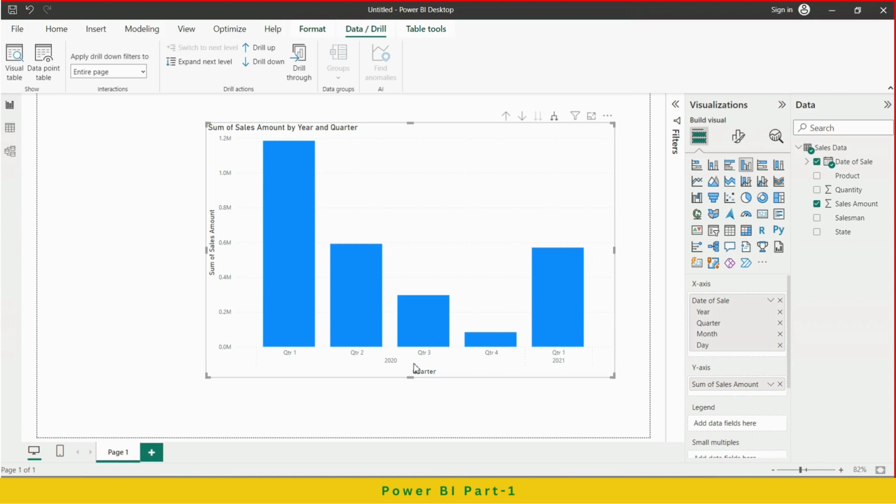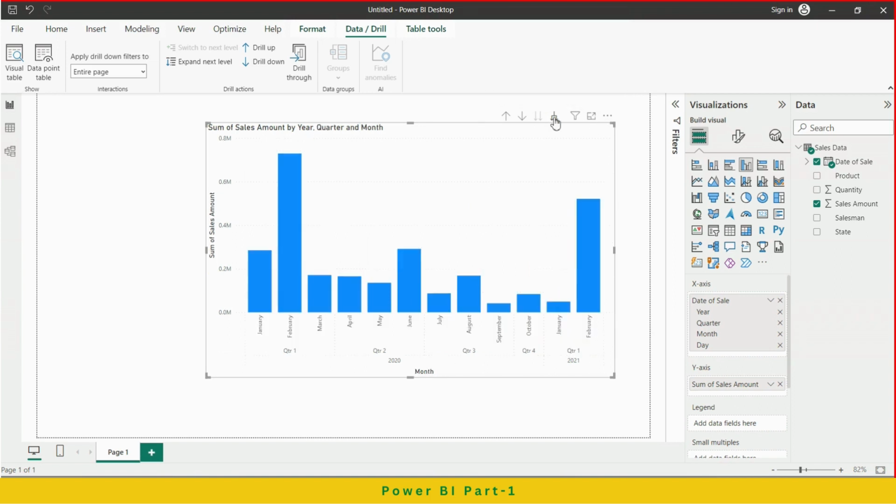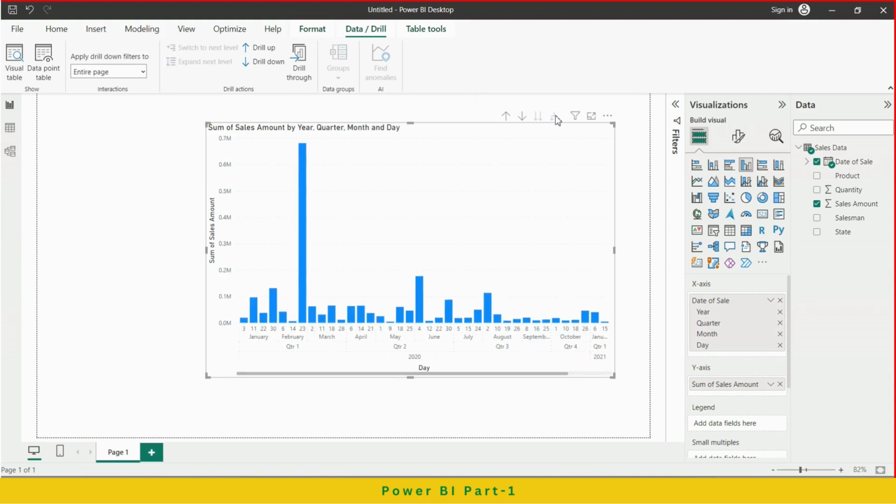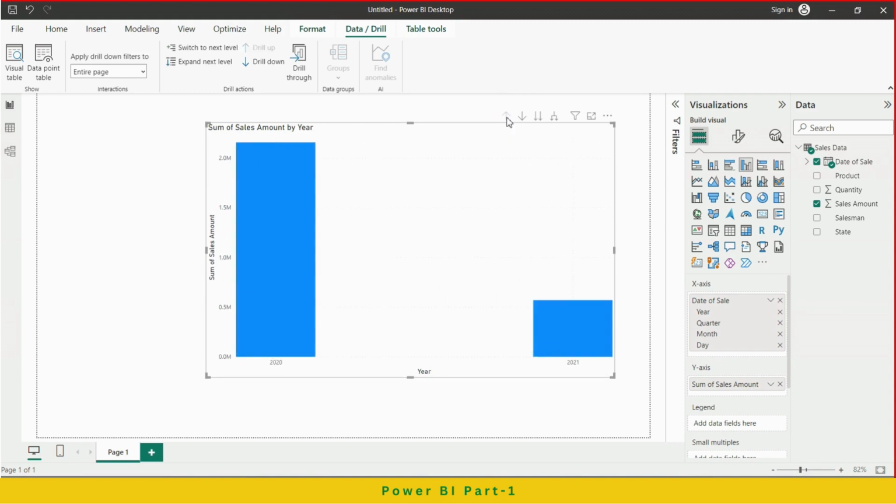Again, if you want month wise and year wise, click on this one again. So now year wise, quarter wise, month wise. If you want to go further, click on this one again. Day wise will come. Come out by clicking on this arrow. So this is how we can drill down the data inside the Power BI visualization. Whatever the visualization is, you can go to the last level, the last layer of the data point, by using any of these three drill downs.